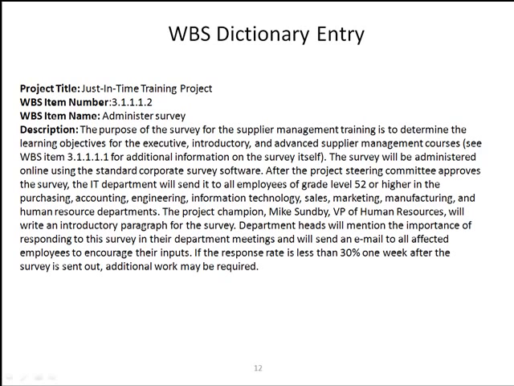This is the work breakdown structure dictionary entry. This is from the textbook, and if you look at the previous work breakdown structure in the chart format or the tabular format, if you follow the numbering system, this is WBS item number 3.1.1.2. So you'll notice the project title, the item number, the item name, and a detailed description of the actual task. This is where you put the actual description of the task in detail. This particular one explains how to administer the survey. So you can see that you can put the detail in the dictionary entry.